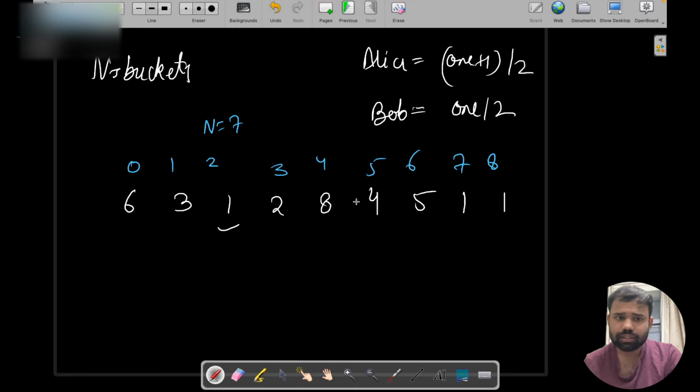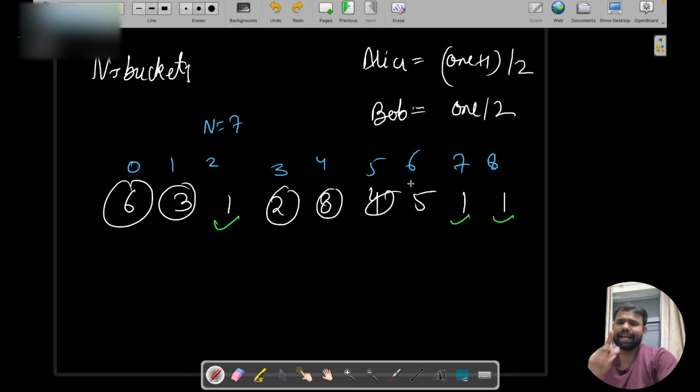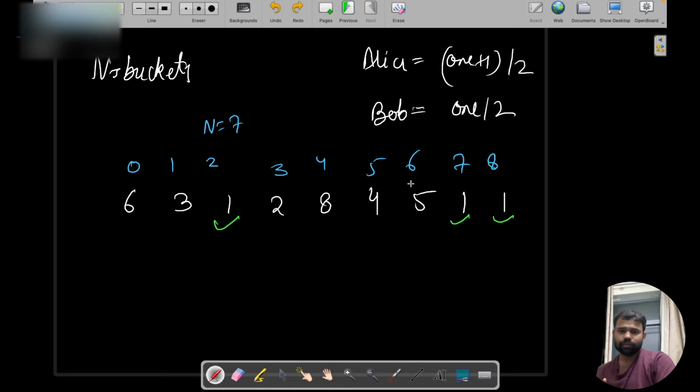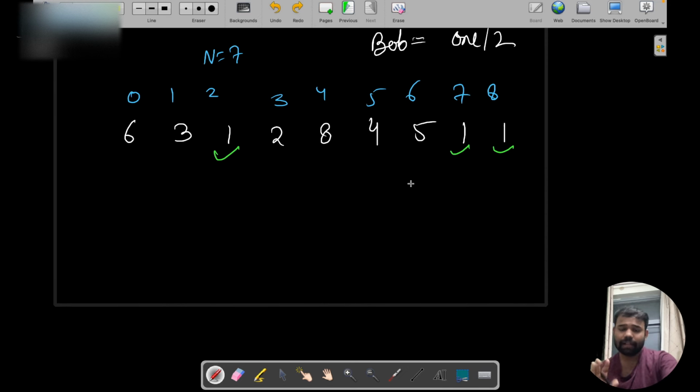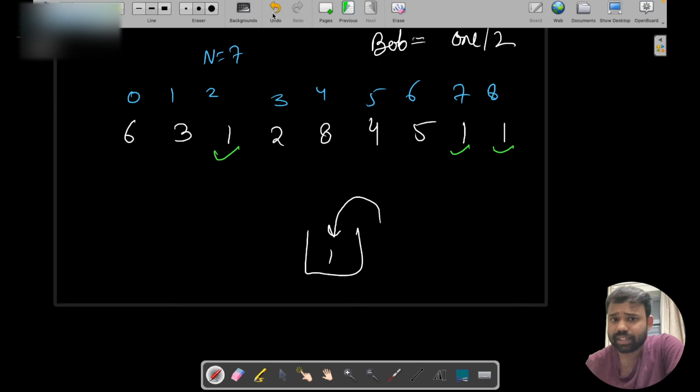This is done. Now what about the remaining ones? Now see guys, as I told you, if a bucket has just one ball, whoever picks it will win the game. And that is why we have taken all those buckets which have one ball and distributed them between both of them.